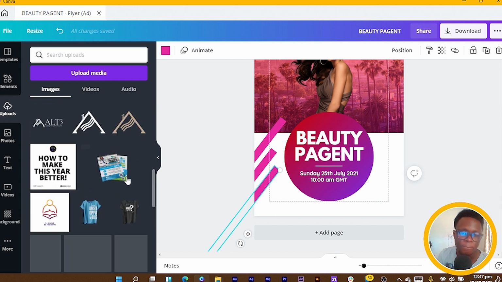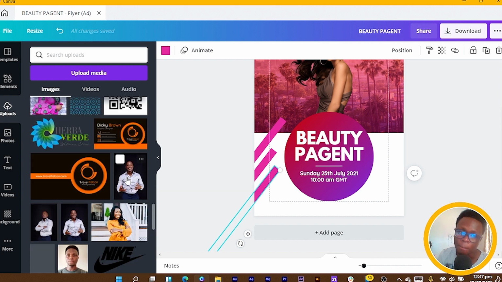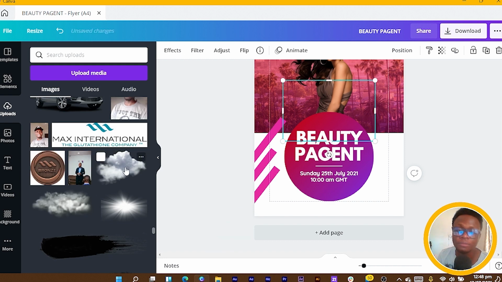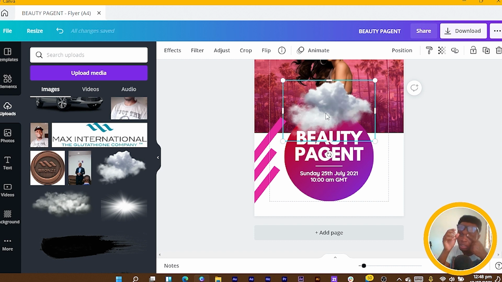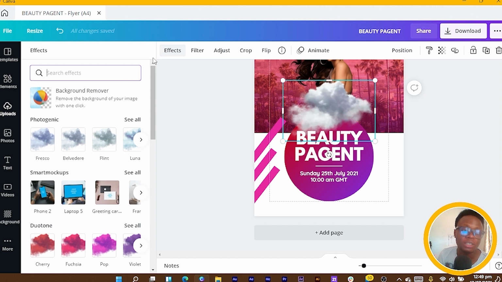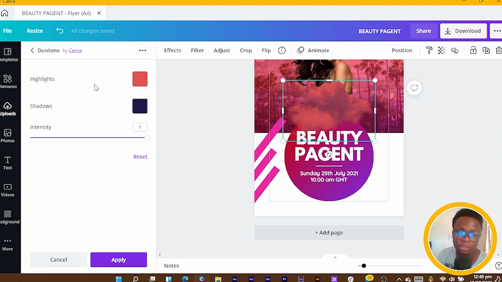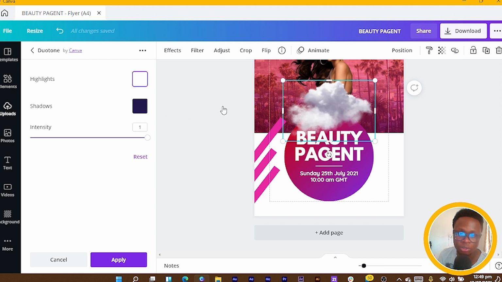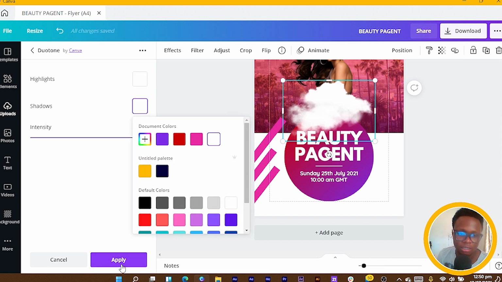Let me just scroll down and search for my clouds. Alright, so these are the clouds I was talking about. I am just going to select the first one, and it should be here, but you can see a little bit of gray in it, but this time around we want to keep it all white. So what I'm going to do here is I'll come into effects, and after you click on effect we come to duotone, and like we always do, you double click on any of the options we have over there. The highlight we are going to choose white, and the shadows we are also going to choose white. After you've done that, click on apply.